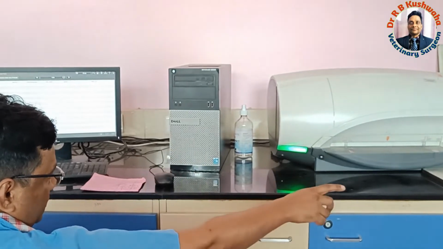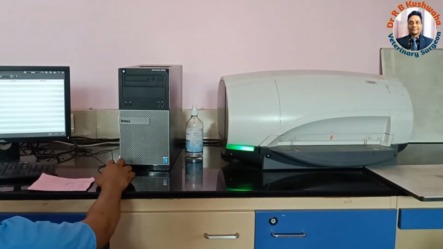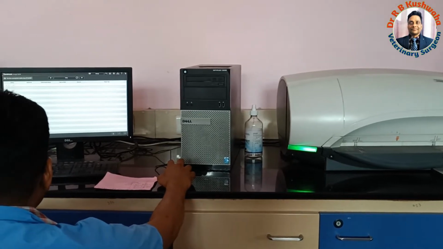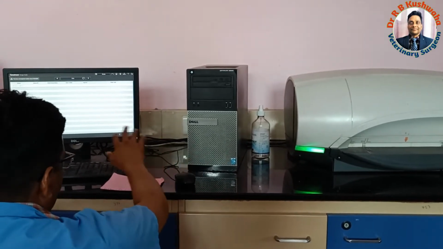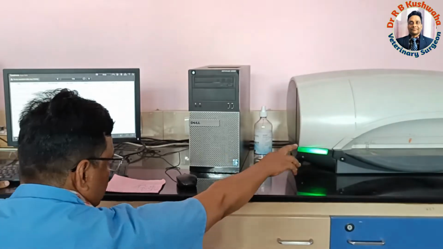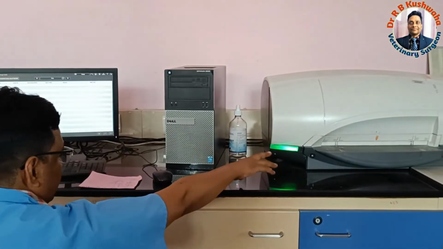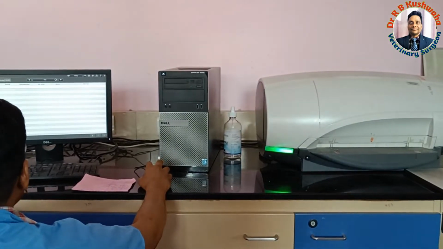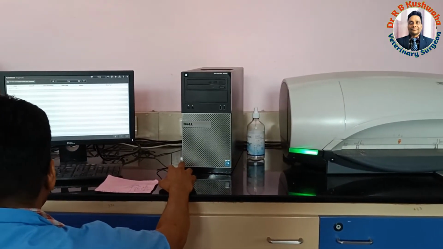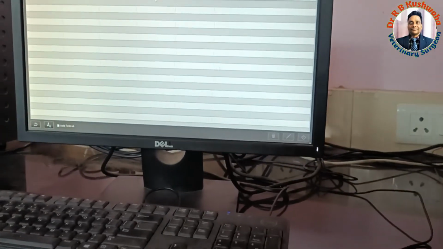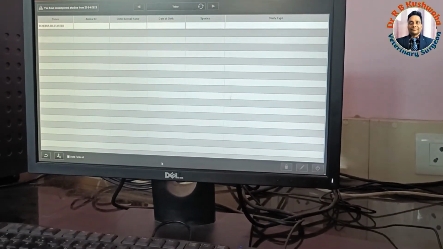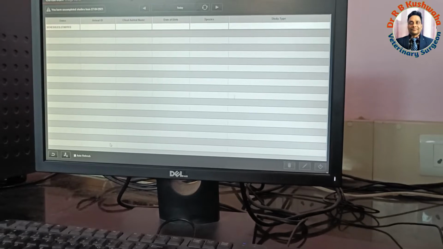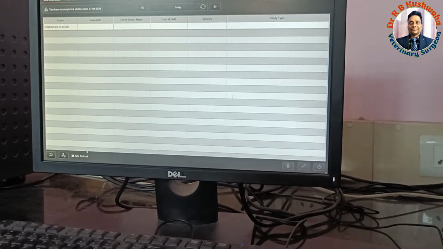This cassette is the CR cassette. To start this system, we should switch on this machine. This one is the reader, which basically reads the imaging plate, and this is the monitor. This is for entry. When you open this CR software, you will find this interface.